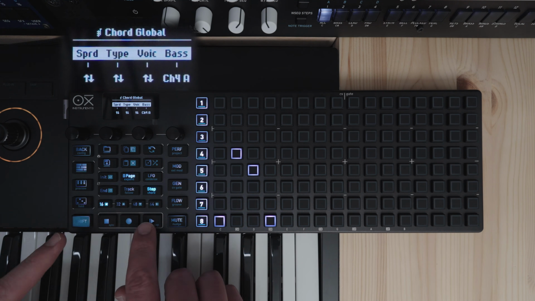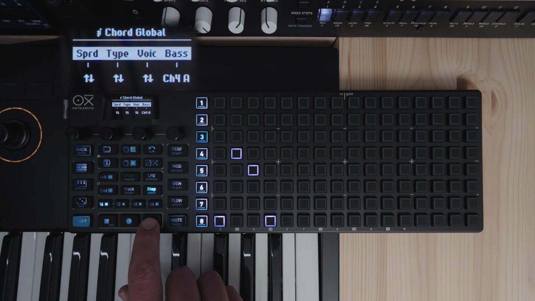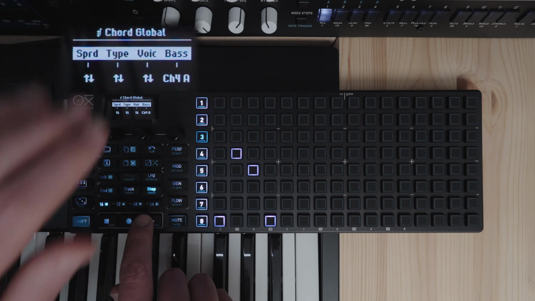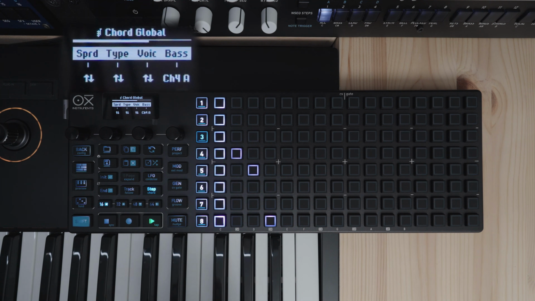But now when I press play, it will play the bass note on the Op6 and the rest of the chord on the Wavestate here. So let's listen. So you can hear that bass sound from the Op6.